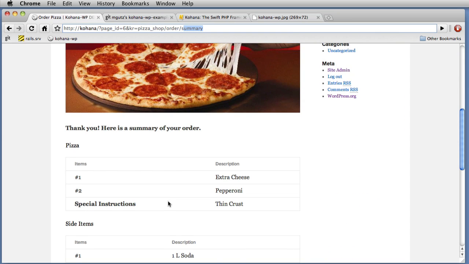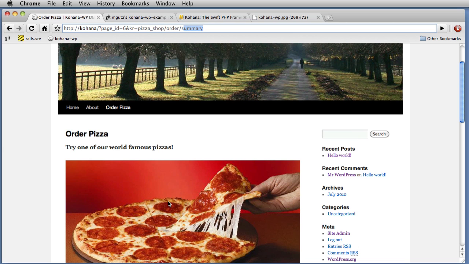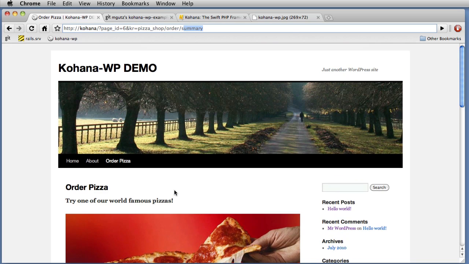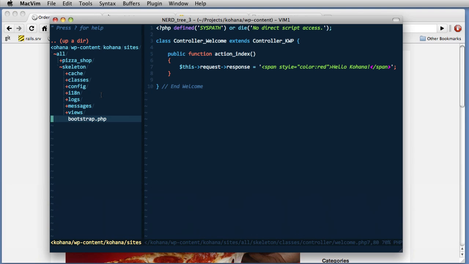So 3 actions were invoked within the same page, and that's what Kohana-WP does for you. I mean, that to me is powerful. You really don't need to create a separate MVC page to do this. Just put in that exec route, and then the plugin will insert it and do the logic for you. So what does that logic actually look like? Well, it's not that difficult.